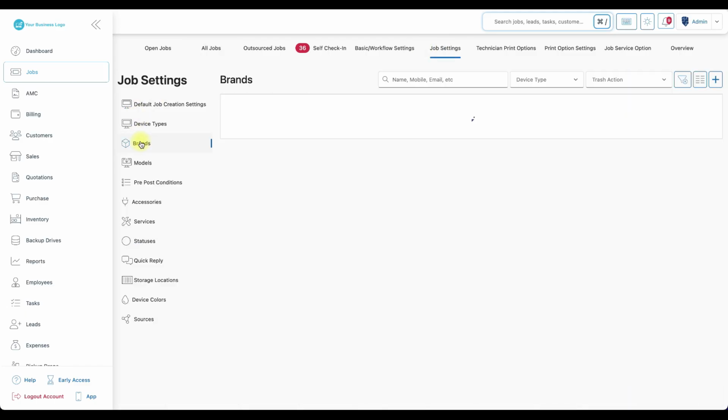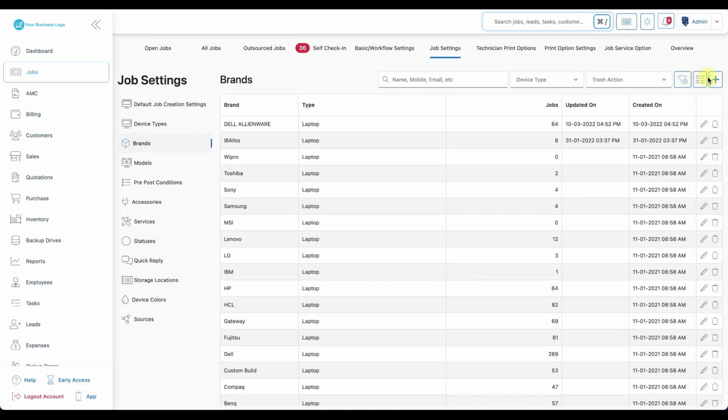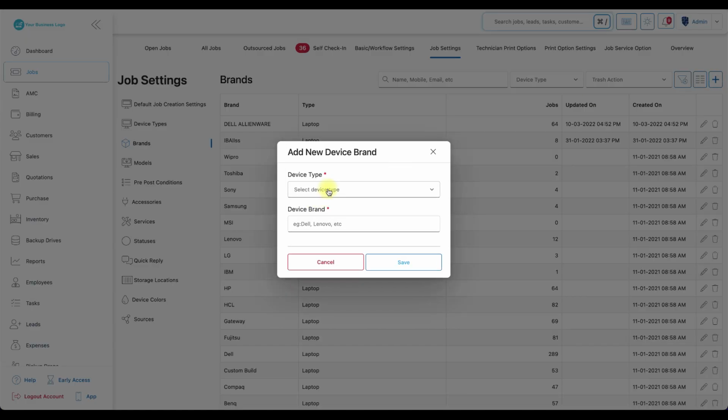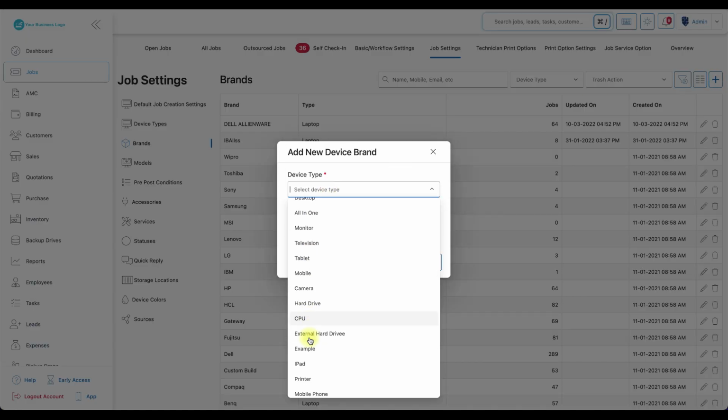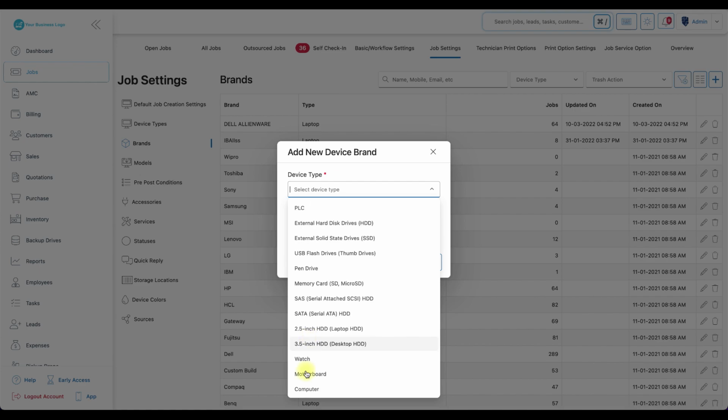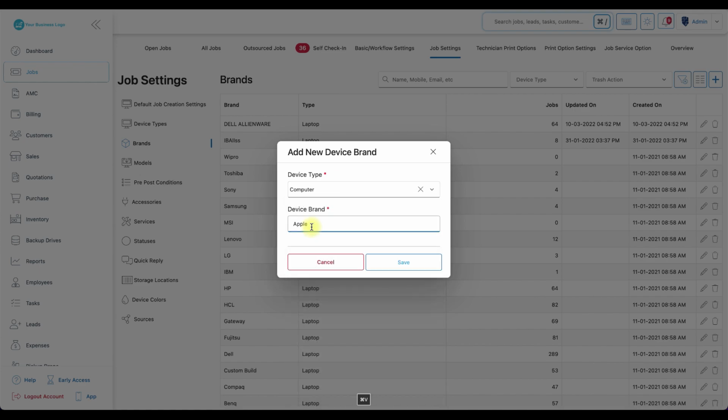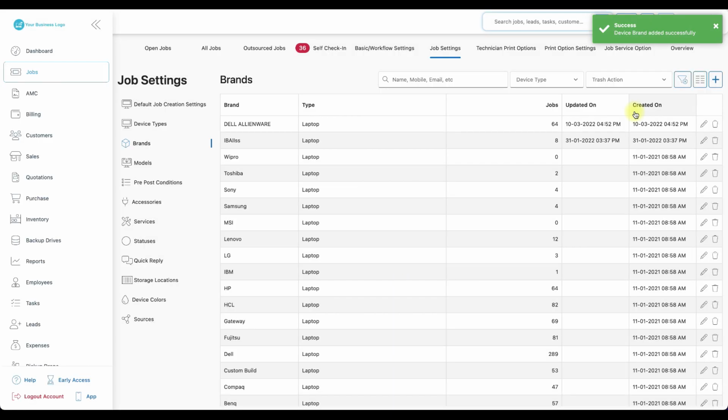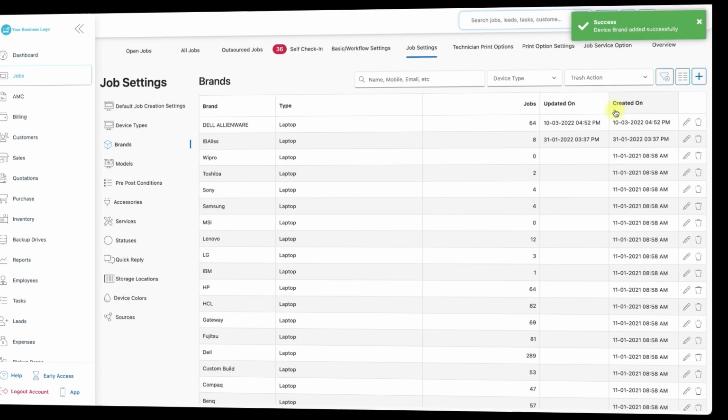Then go to Job Settings and select the Brands tab to view existing device brands. Click the plus button to add a new device brand. Enter the brand name like Samsung or HP, then hit Save. That's it.